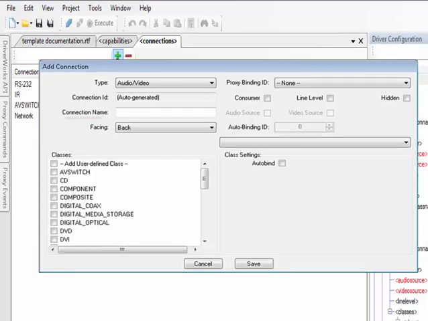Connection name is the label that appears in Composer Pro. ID is a unique identifier for each connection. Refer to the proxy protocol guide for the valid ID ranges for each connection type. Consumer must be set to true, checked in Driver Editor, for input connections, and false, unchecked in Driver Editor, for output connections. Line level must be set to true, checked, for all audio-video connections.